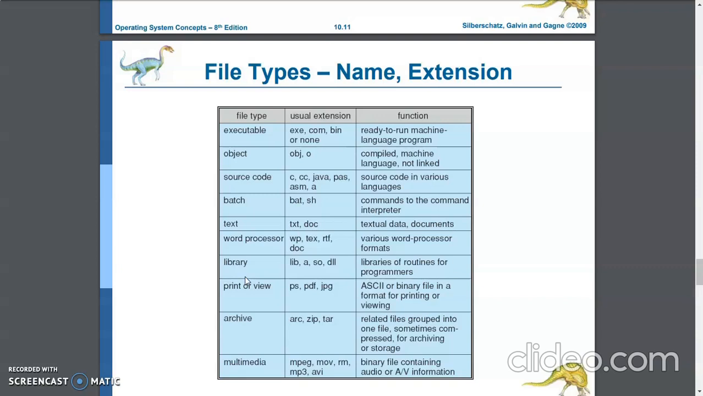Next, source code. Source code is nothing but programs in various programming languages. For example, if we are creating a C program, we create the program with the extension .c. The extensions of source code are .c, .cpp, .java, .asm and so on.